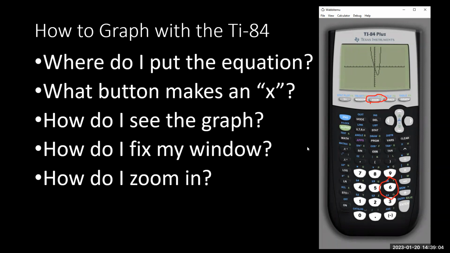Now, if I want to zoom in, I can do that with a couple different ways. One, I can click the zoom button. I can go to zoom in, and I can hit enter. And I can just say, okay, I want to zoom in right down here, this part. And so I moved my little cursor to wherever I want to zoom in at, and move it so right there. And then if I hit enter, it'll zoom in at that spot.